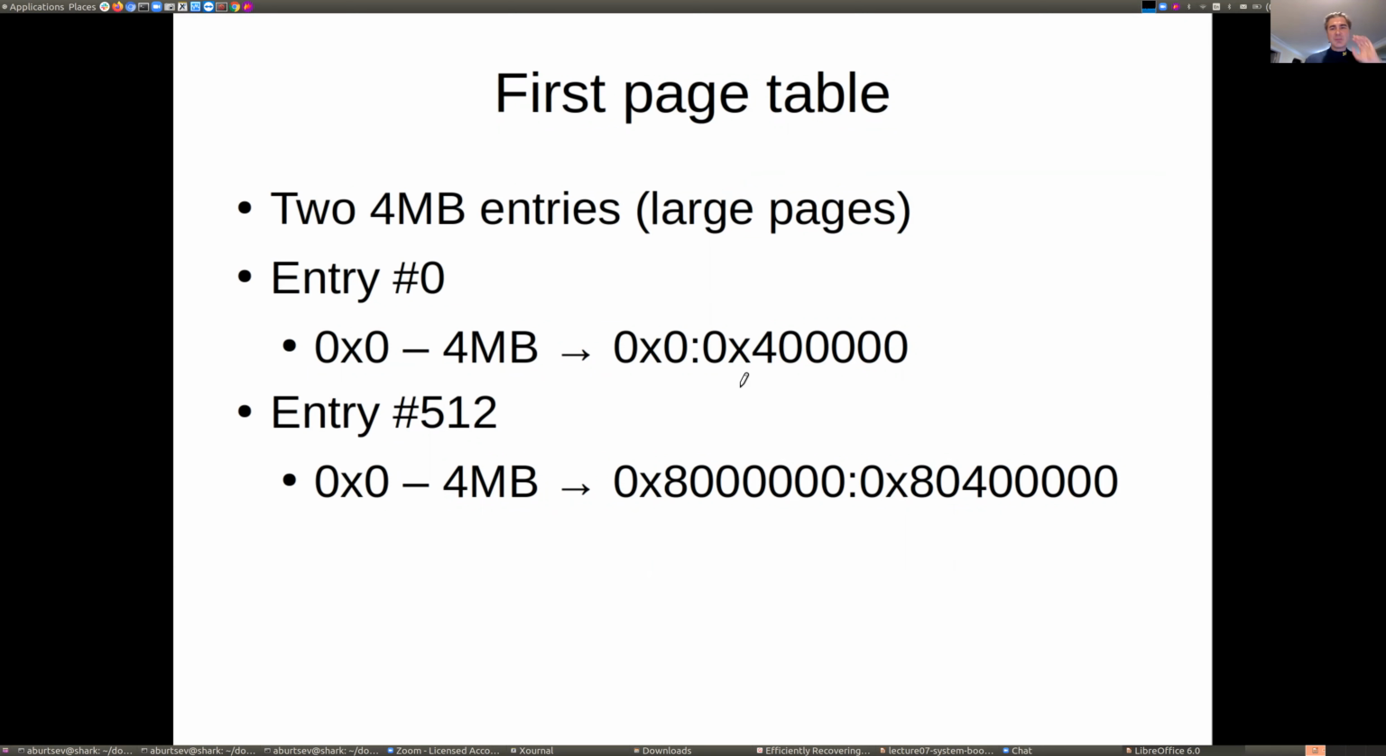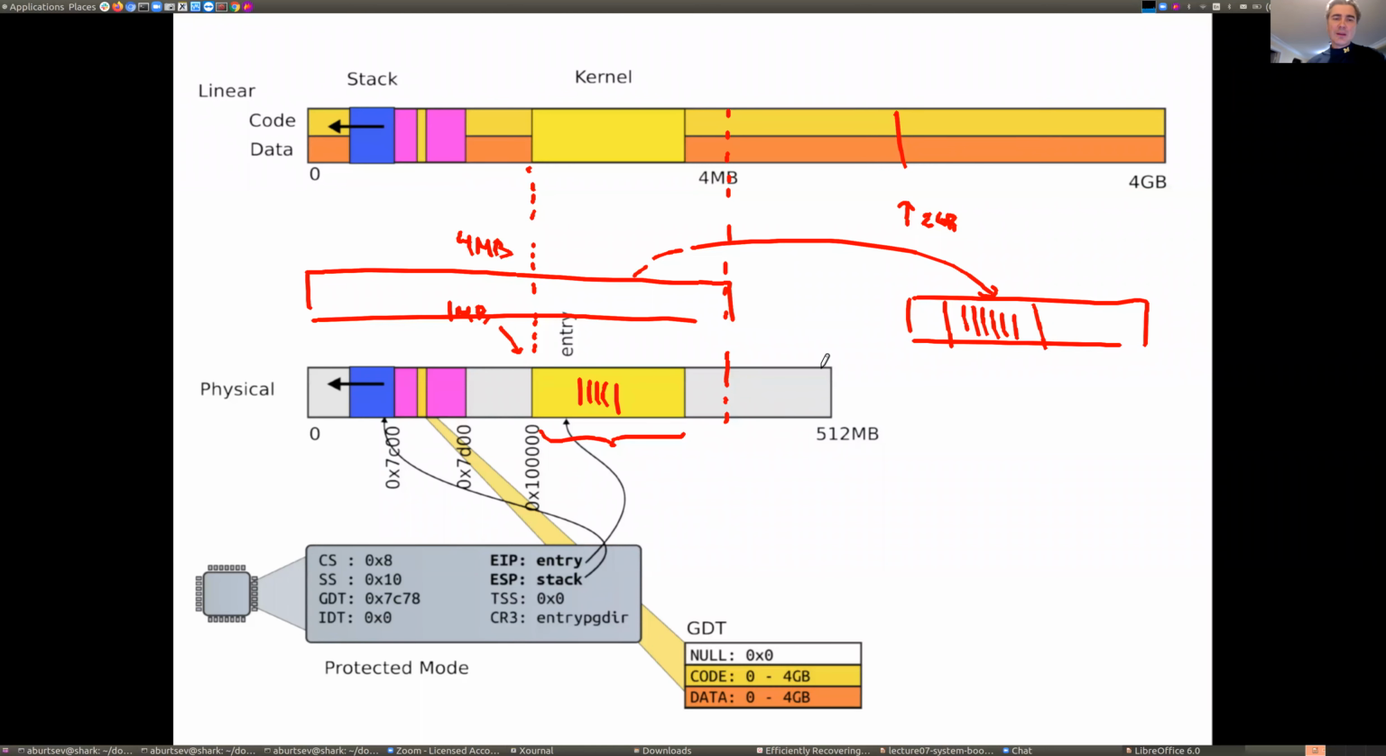So let me ask you a simple question. Why can't the bootloader load the kernel at the 2nd gigabyte here? And I asked you already the last time. Who remembers the answer?